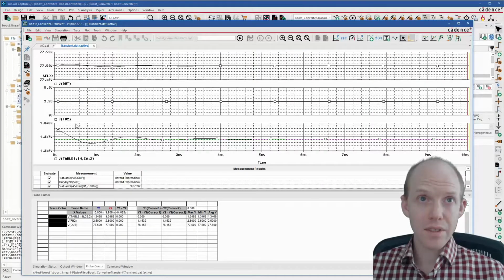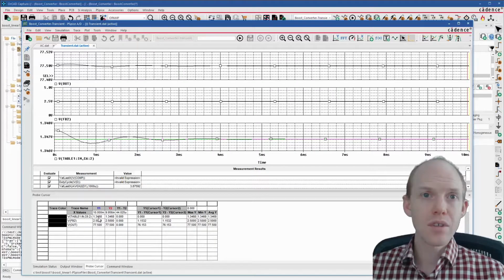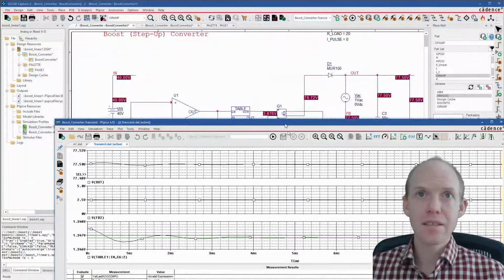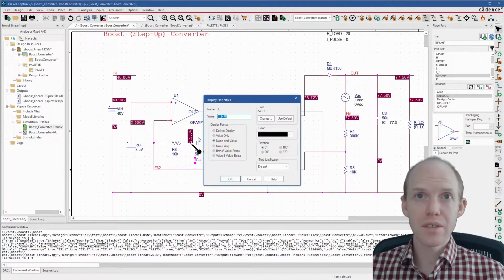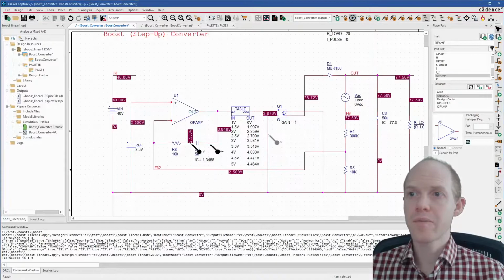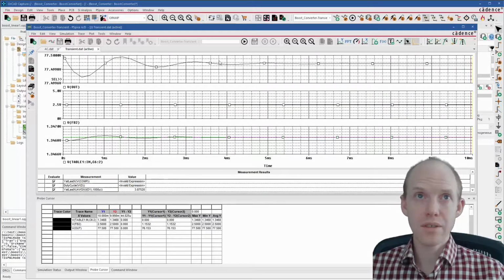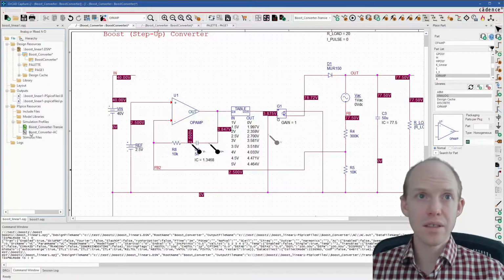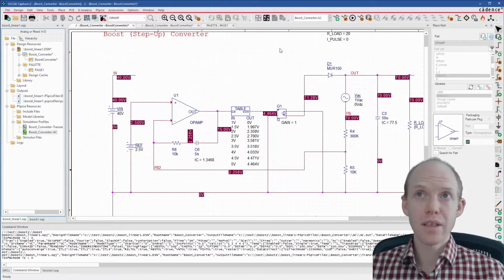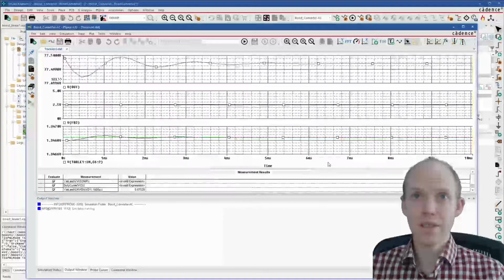So this one's 77.5, but now this feedback 2 is looking a little bit more like 1.3468. So let's try that. All right. So now these waveforms still look a little crazy, but you can see the numbers here are super tiny. So we're pretty much at the steady state now. It's time to make the AC active and see what we get here.